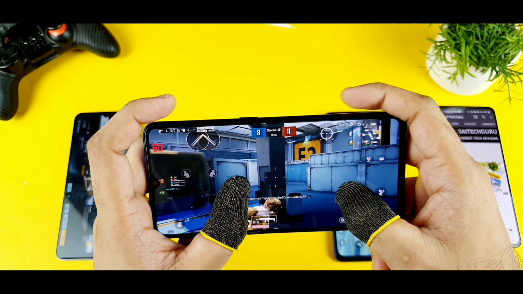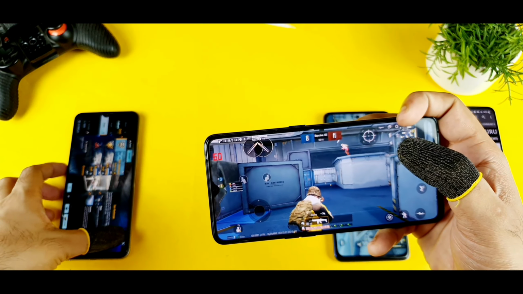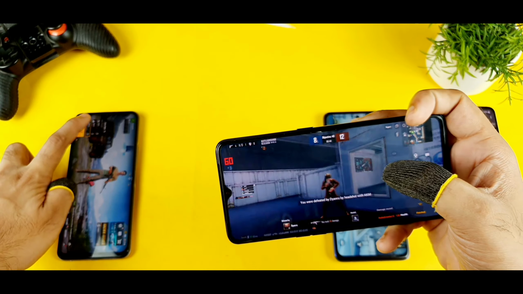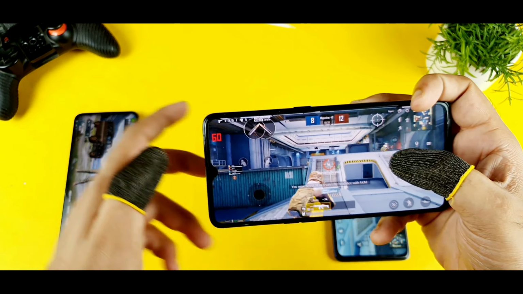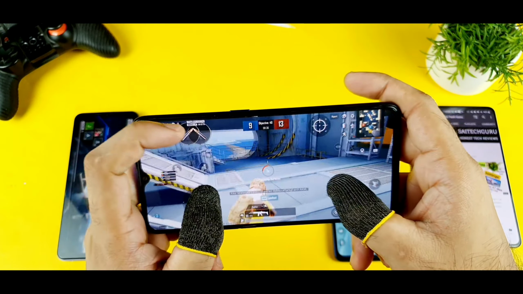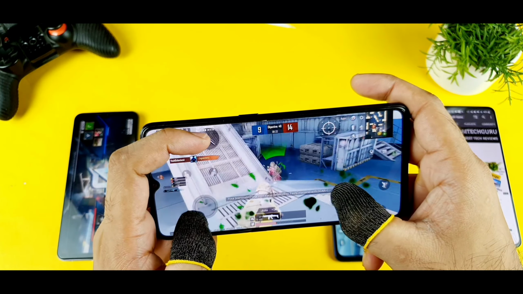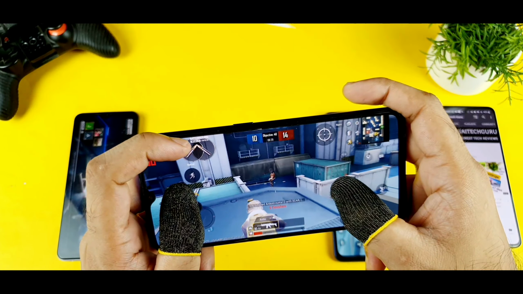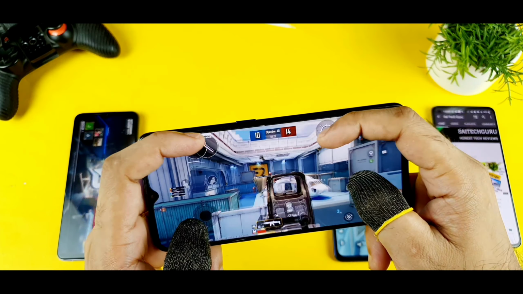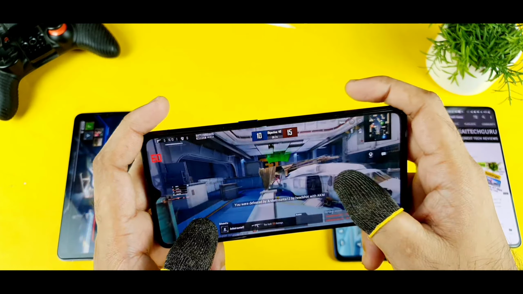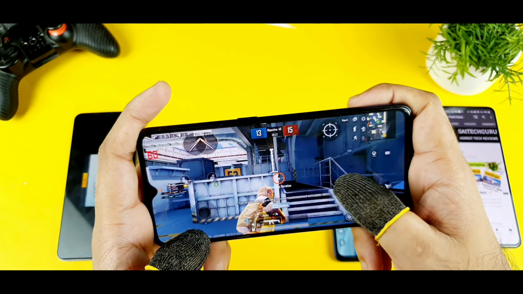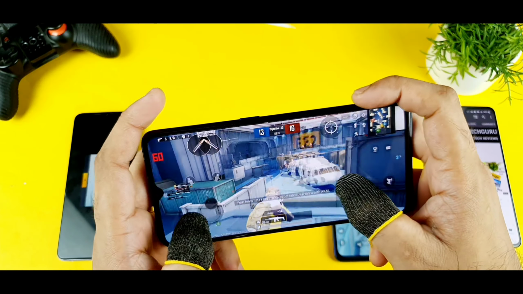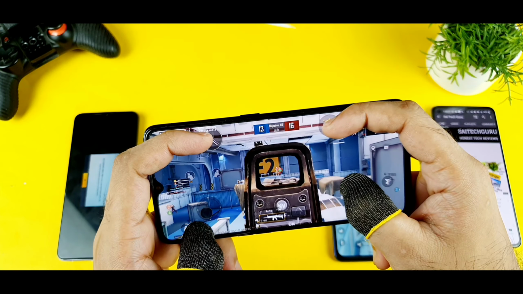So now I'll try to move to the iQOO Z3 as well. Let me start the match on the iQOO Z3. When the match begins, I can definitely start here. The iQOO Z3 is about to begin, and it is also a really good mobile phone, but the software optimization should be updated for this phone to support this kind of high FPS.